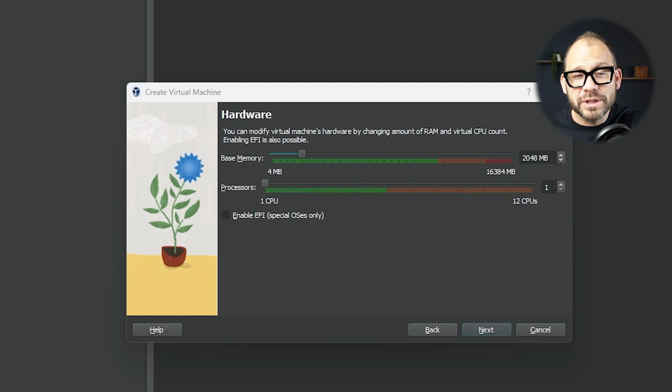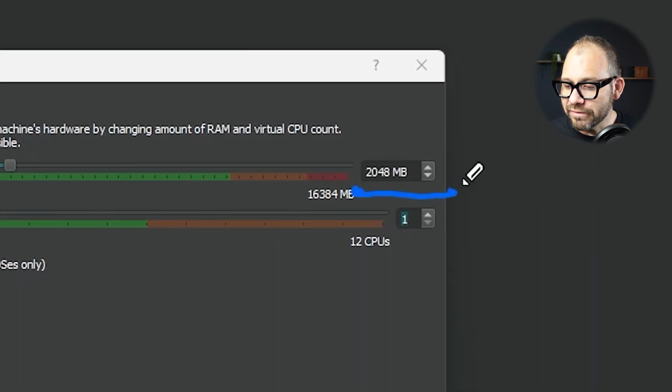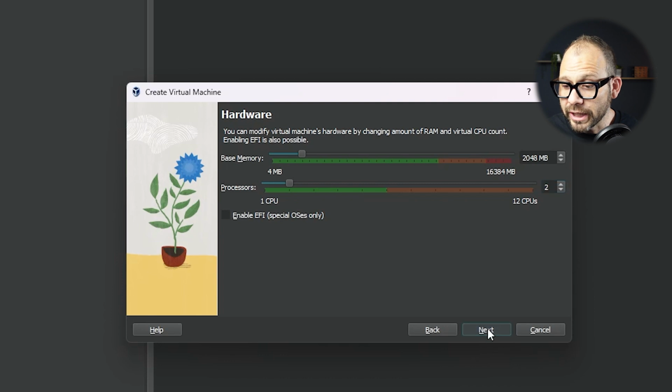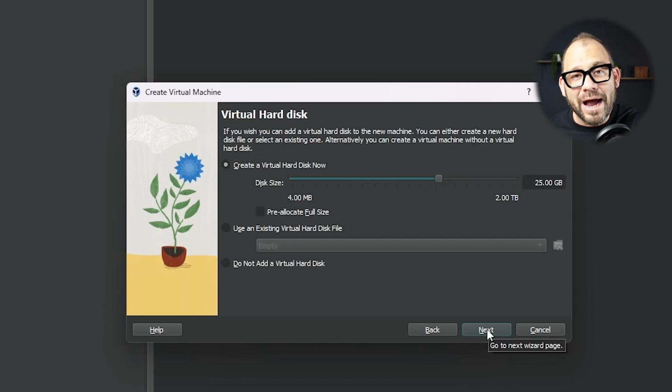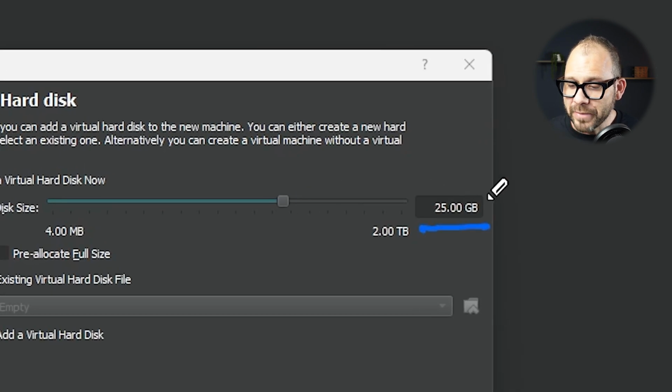Now this is where we specify how much physical hardware we actually want to give this virtual machine. From the ISO, it's going to recommend some defaults, but you can increase or decrease these based on how much resources you want to use. You can see it's recommending 2 gigs of RAM and 1 CPU. Since I have 12 available, I'm going to give it 1 more. We can then click Next, and then we're going to specify how much hard drive space we want to give it. You can see the default is 25 gigs. I don't see a reason to give it that much more right now, since this is just for demo purposes. I'm going to leave that as is.